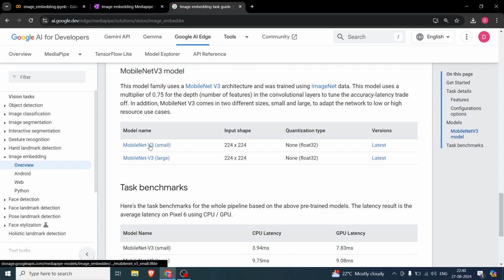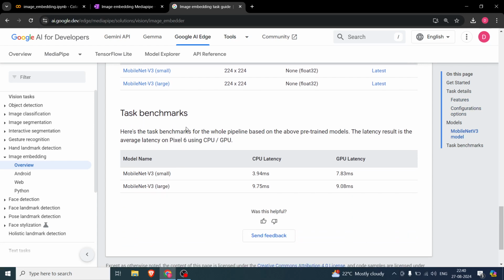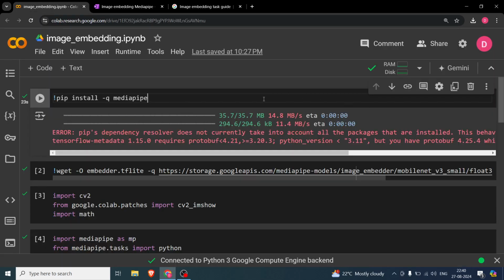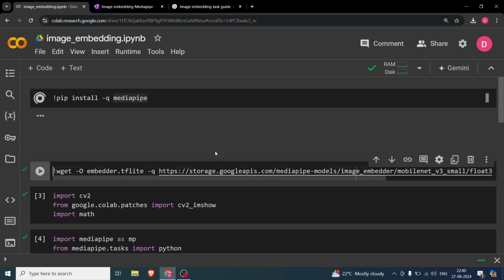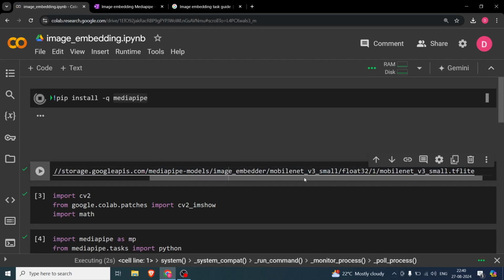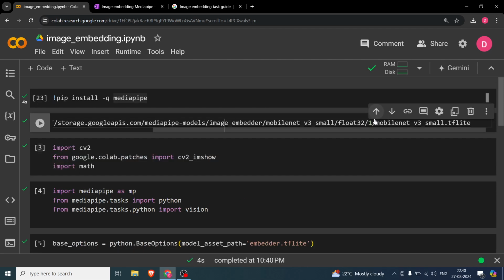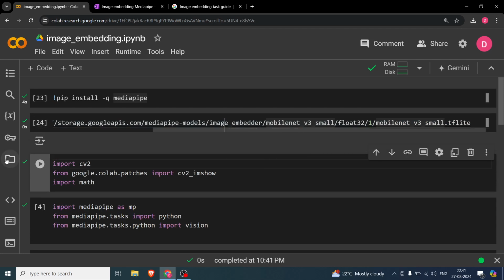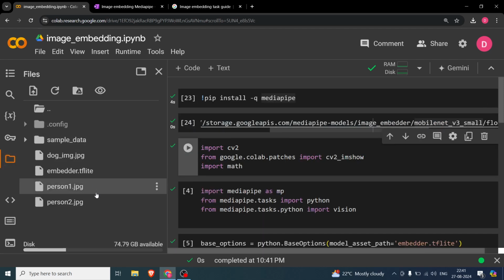You can click on this and the model will download, but I'll be using Google Colab, so it will be downloaded over there. Here is some information. Let's go and look into the code. Again, you do a simple Mediapipe installation, and then you write this particular line which is going to get the model. You can see mobilenet_v3_small.tflite. Once you hit shift and enter, I already have the model, so it doesn't matter.